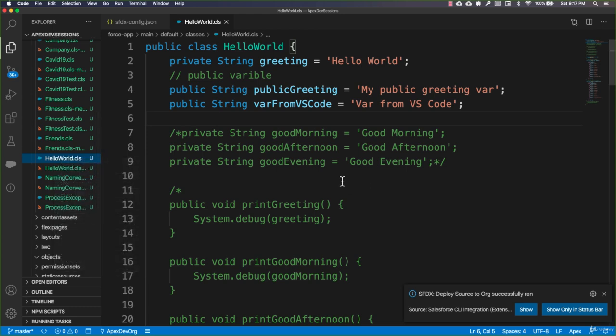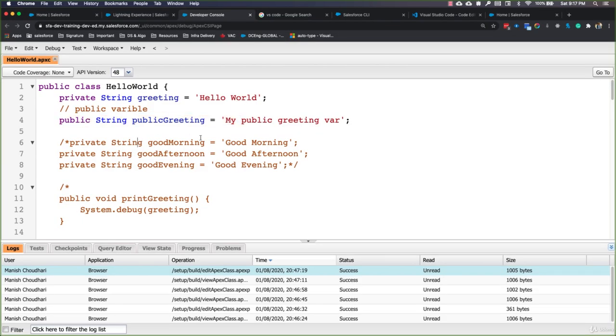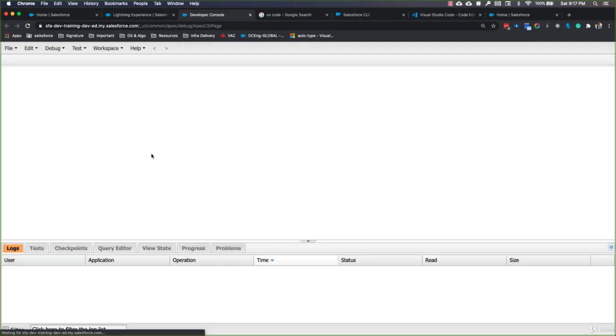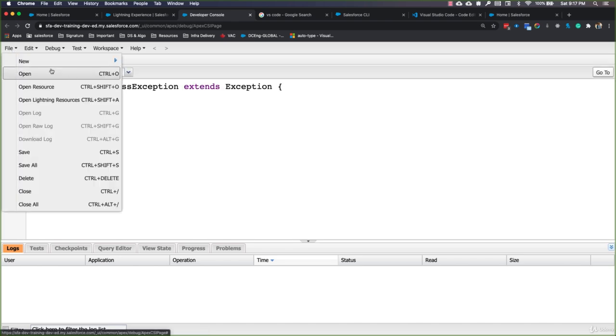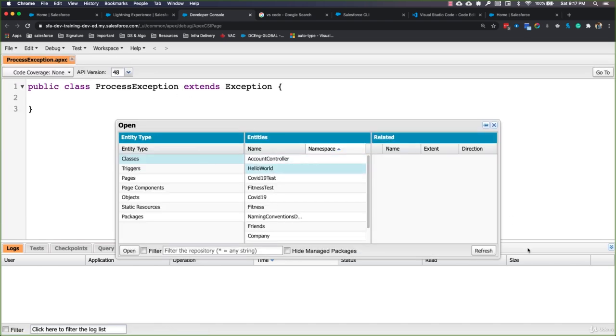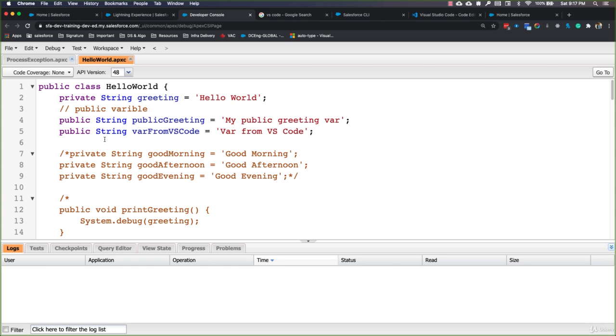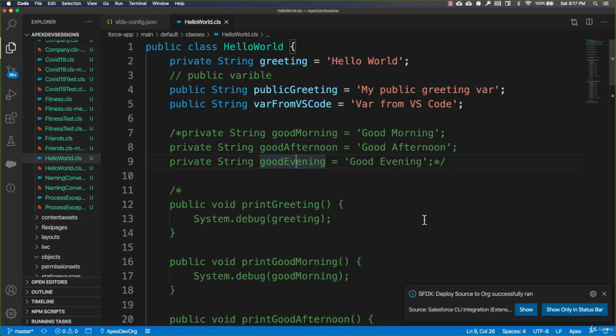The other way would be to run a command called deploy this source to org from the command palette as well. Now if you go to our developer console and refresh this page and open our Hello World class, we will see our new variable, because now we have deployed our changes to the Salesforce org. So this is how it works.